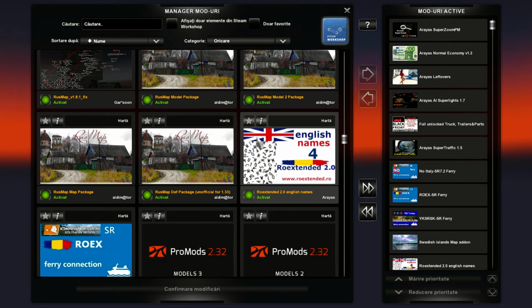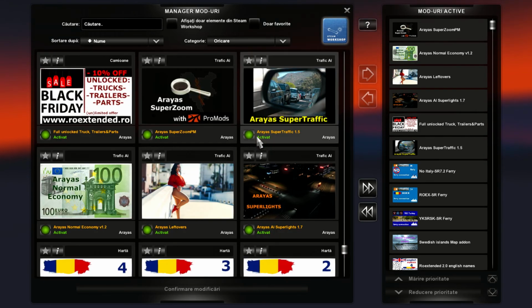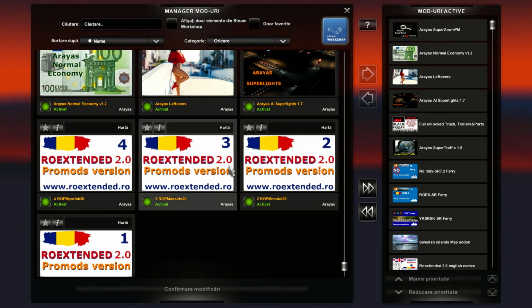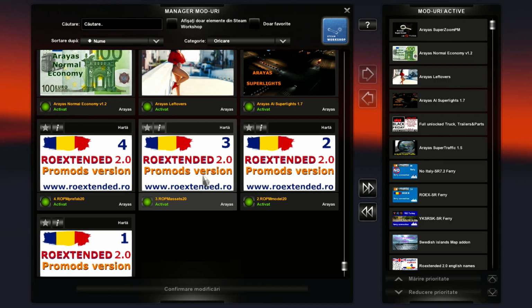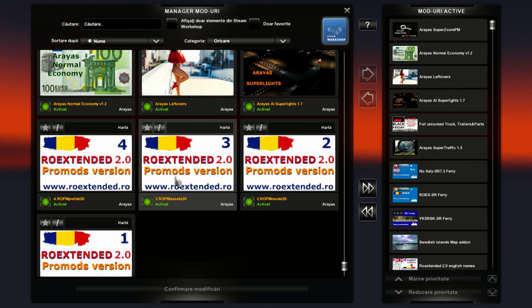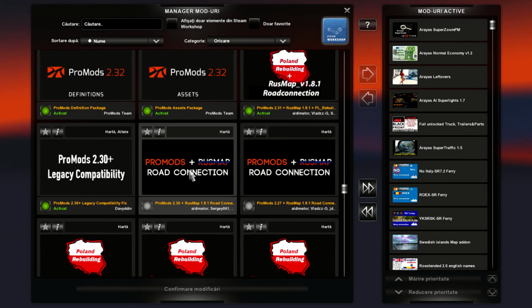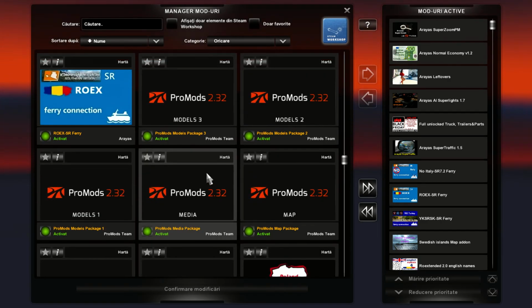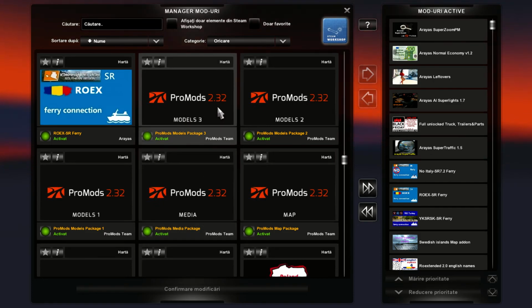We are gonna talk about it, and we have a new release for roextended version 2 in promods version and also in standard version. Both of these maps are working with or without any Baltic DLC. If you are using the Baltic DLC and you want to make a map combination, use the standard version of roextended. There is no use to insert this promods version in your map combination where there is no promods. But this combination of maps is for 133 version of the game with promods 232.